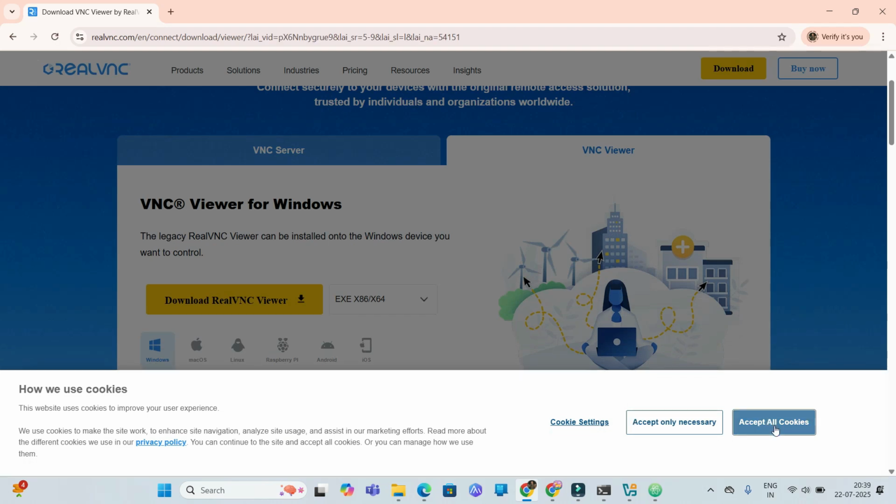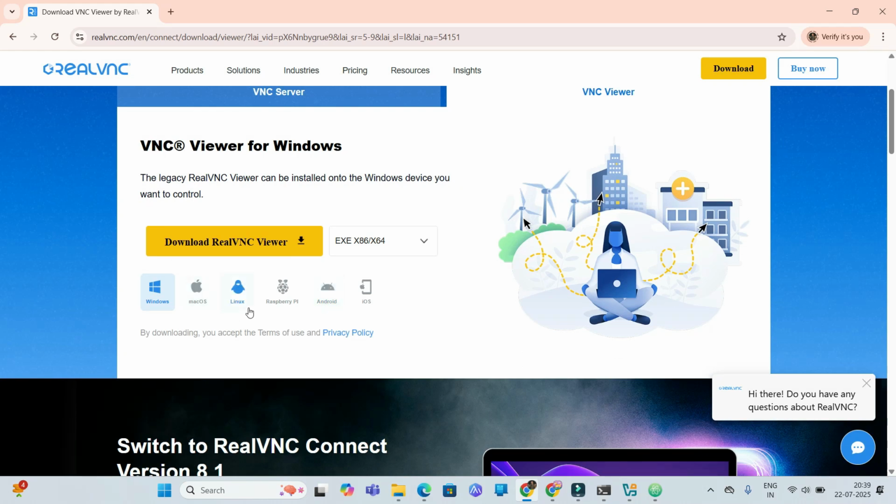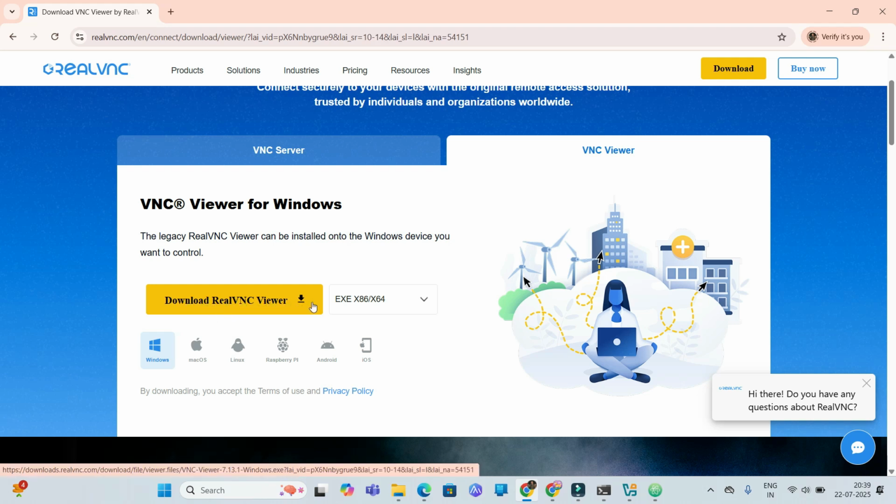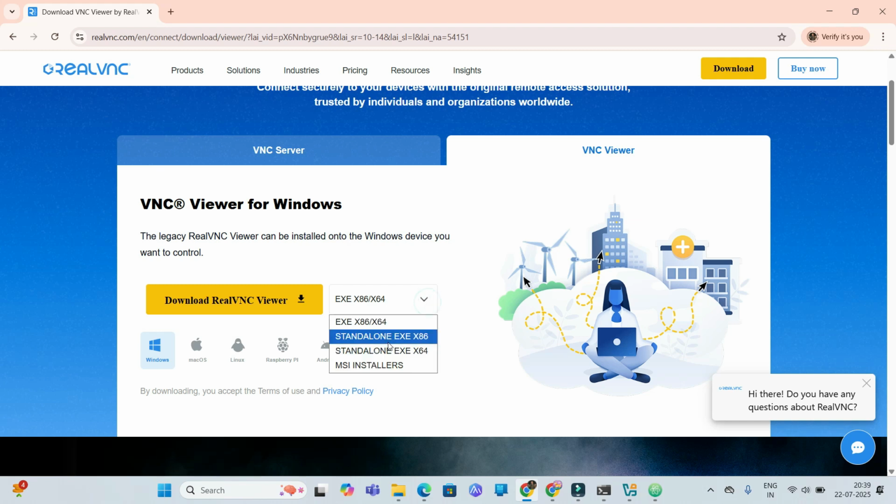Accept all cookies. Here are some setups, and we need the Windows setup. This is the download for RealVNC. You can see the exe for x86 and x64. There are some setups: there is an MSI installer and there is an exe installer. This is the exe, and this is the standalone.